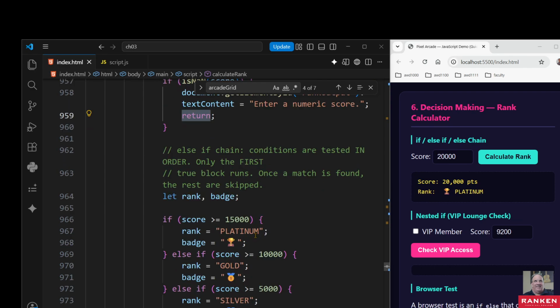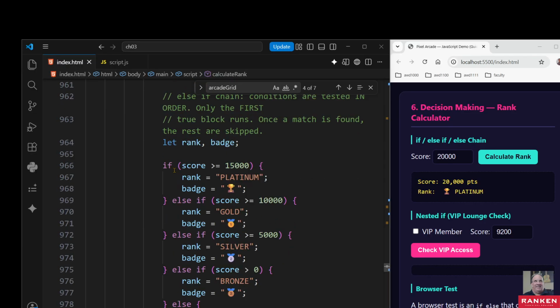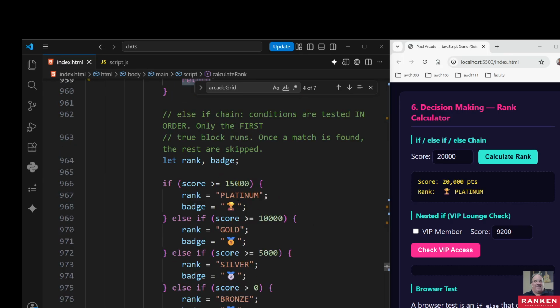Else, we're going to come down here, and we're going to do a nested one. We're doing else if, else if, else if. So if it's greater than or equal to 15,000, it's platinum. The last one entered was 20,000. So platinum, right?